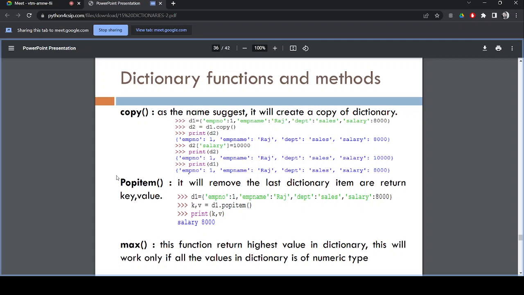Got it now? If, for example, you give D1 equal to D2, that is a different story. But if you use the copy function, actually a copy is created. Same effect can be done by which function? Dict function also can be used. Dict function can be used to create a new dictionary. Same effect.